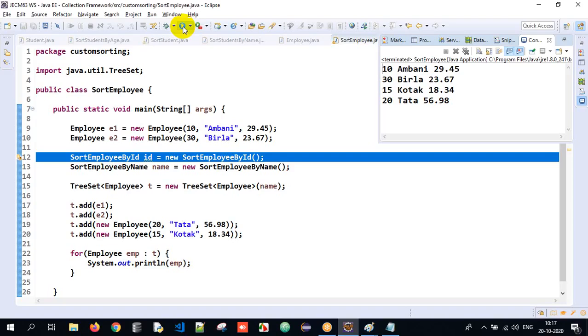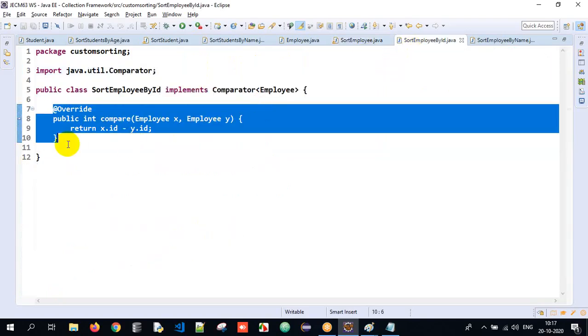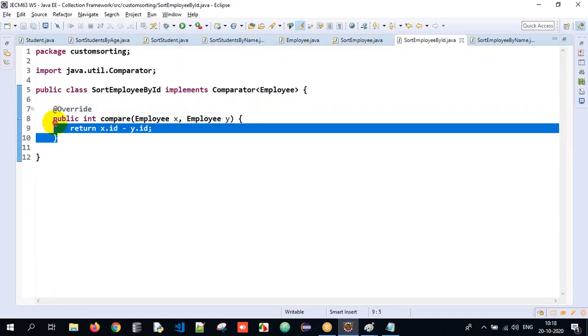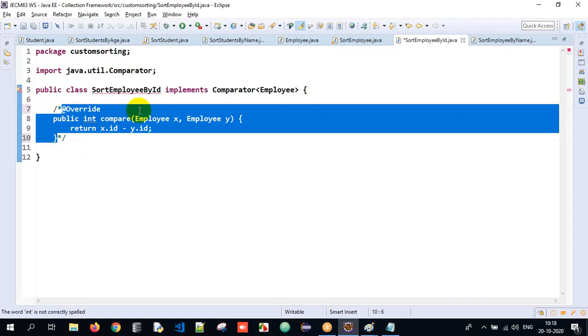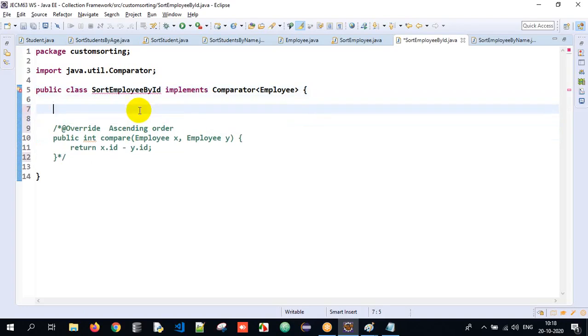Similarly, if I want to do it in descending order, what will I do here? See, ID, this is ascending order. This is nothing but ascending order here. So if I want to do it in descending order, guys, any idea how will I do it here?